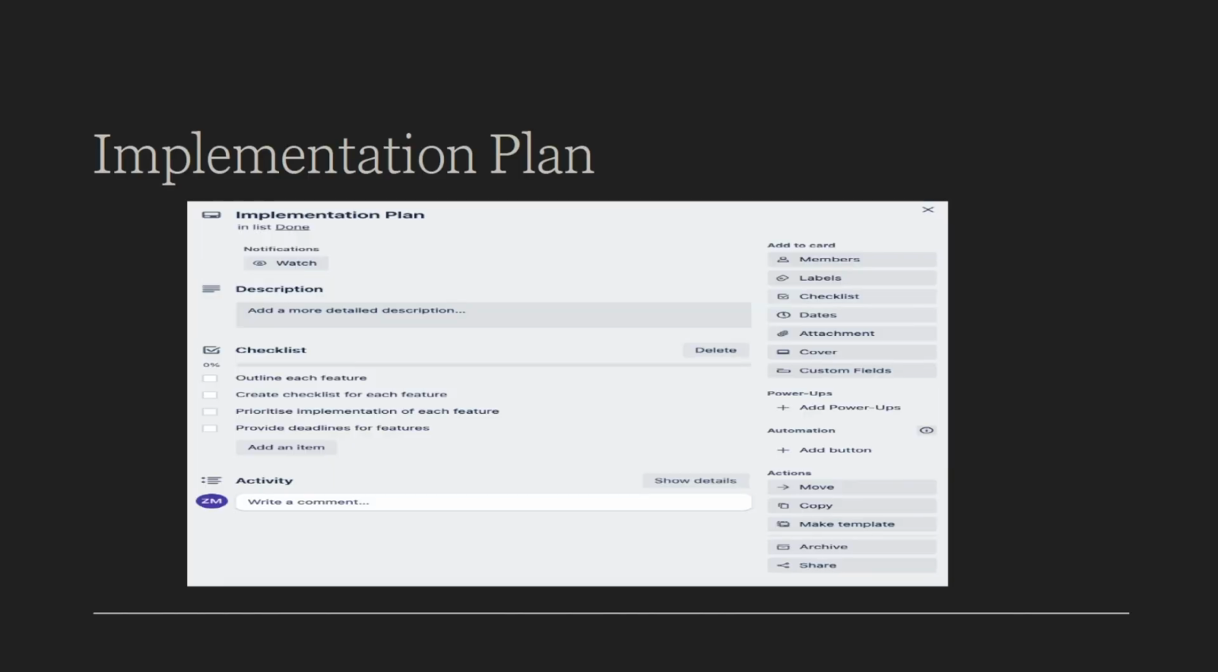It was pretty straightforward, really. This is the plan for my implementation plan, but it was just to outline each feature. Basically, I know I'm going to make a Pomodoro timer. So what does that mean functionally? I'll need a way to display the time. I'll need a way to get user inputs, et cetera.